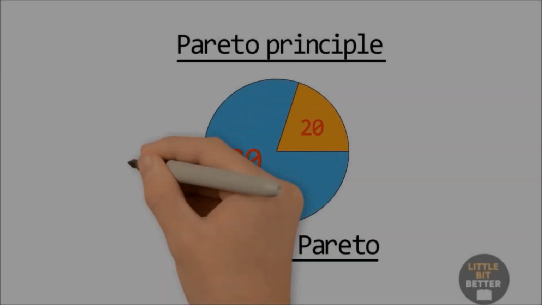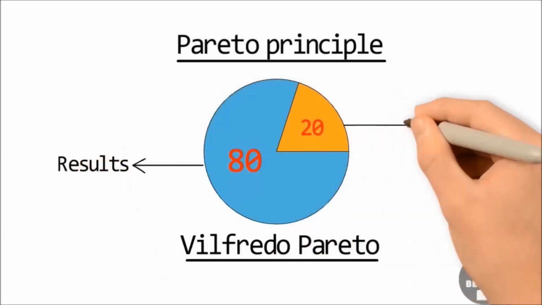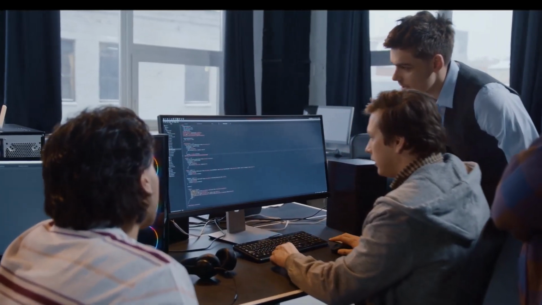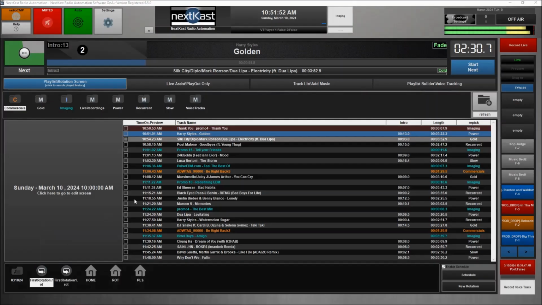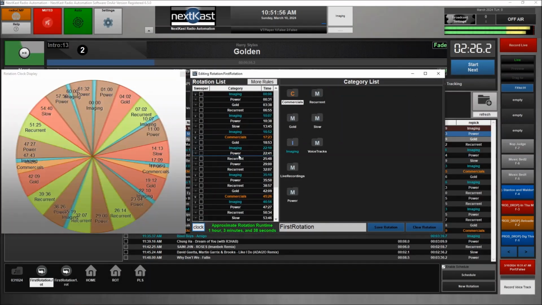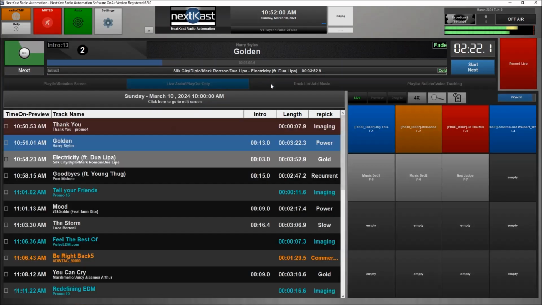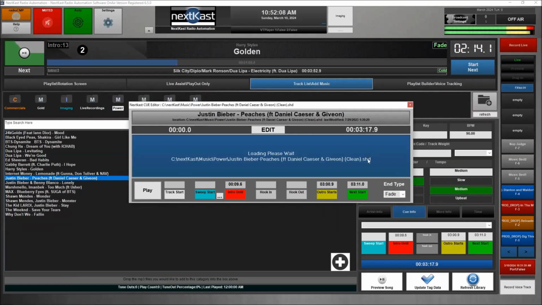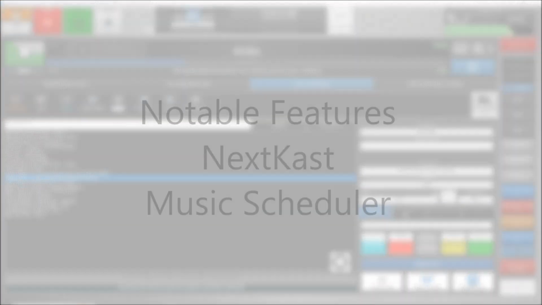NextKast operates on the principle of simplicity, understanding that amidst a sea of features, a streamlined approach is essential. The platform is carefully curated, incorporating only the most practical and frequently used features for music scheduling. Navigating NextKast is straightforward thanks to its intuitive interface. Designed with simplicity in mind, essential functions take precedence, enabling broadcasters to optimize their workflow effortlessly.